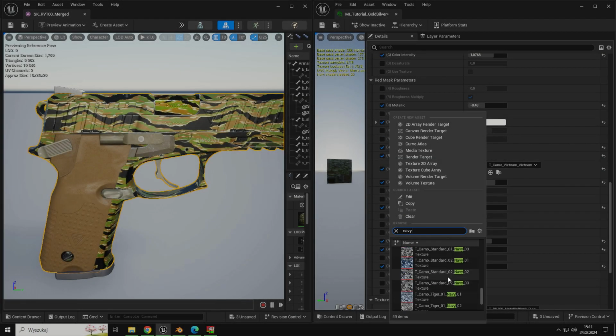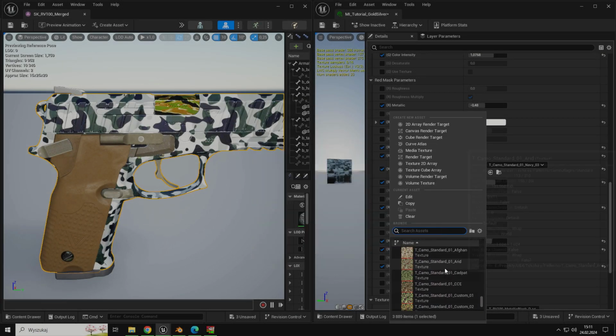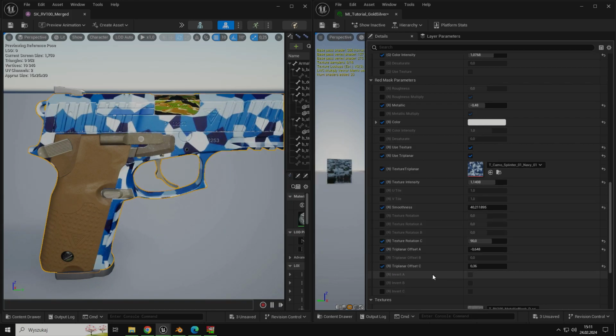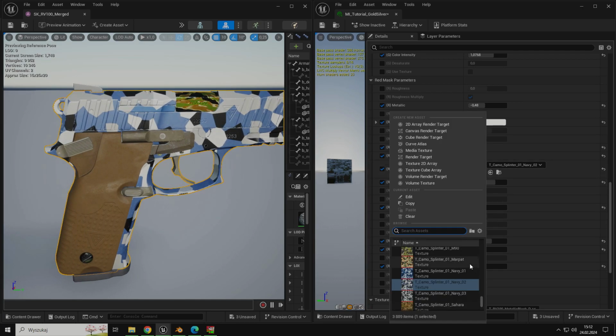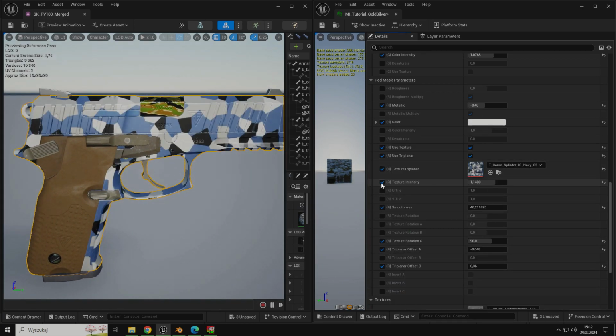For the last material, let's create a navy splinter camouflage. For the red mask, I used the previous values as a starting point. I changed the texture and its intensity and also adjusted the position of the triplanar planes to get a seamless look.